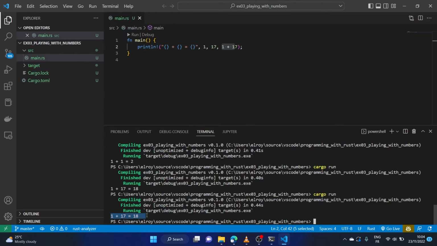Now we have seen that we can do basic addition in Rust. What else can we do? Lucky enough, we can do subtraction. Oh, that's a mistake. And the expectation we have here should be 1 minus 17, negative 16. Exactly.